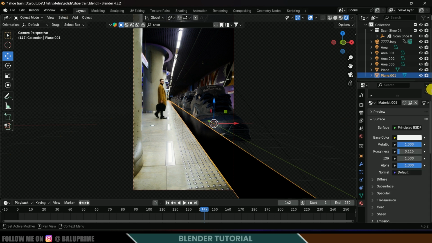So let's select the plane here. So I will make this completely visible. Now we need to render this with reflections. Later we will use editing software like After Effects to do the compositing. So let's render this out.